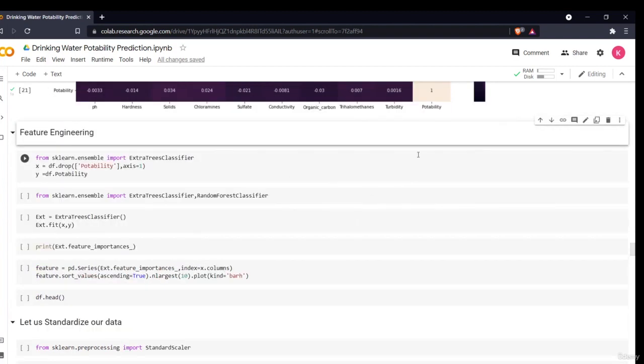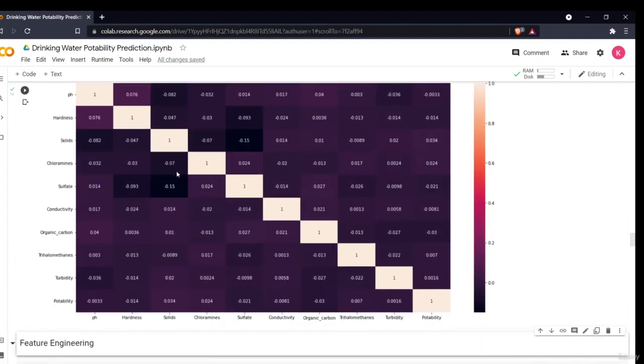Hello all, welcome to the next section of this project, that is the feature engineering part. In the previous sections we did the data analysis part. We saw how different data correlated and all of these things. Now in this feature engineering section, we'll be seeing the feature importance, which feature is important. In the correlation part, we did not have much correlation, so we couldn't find out.